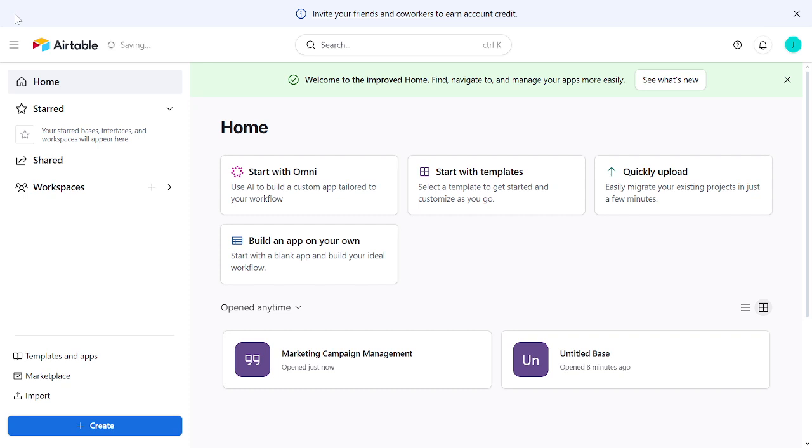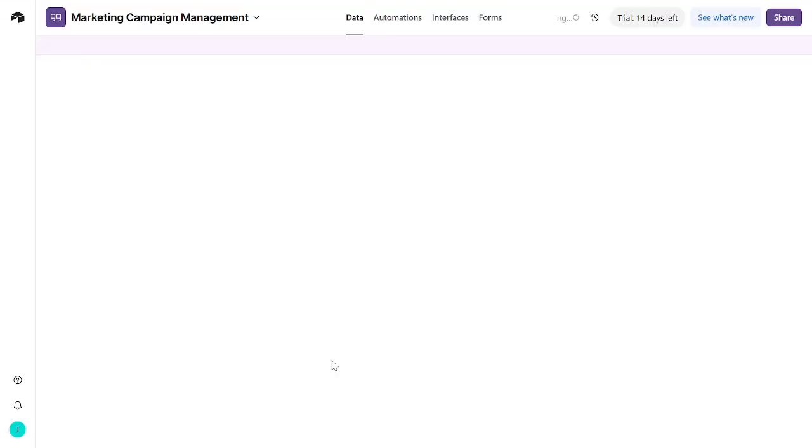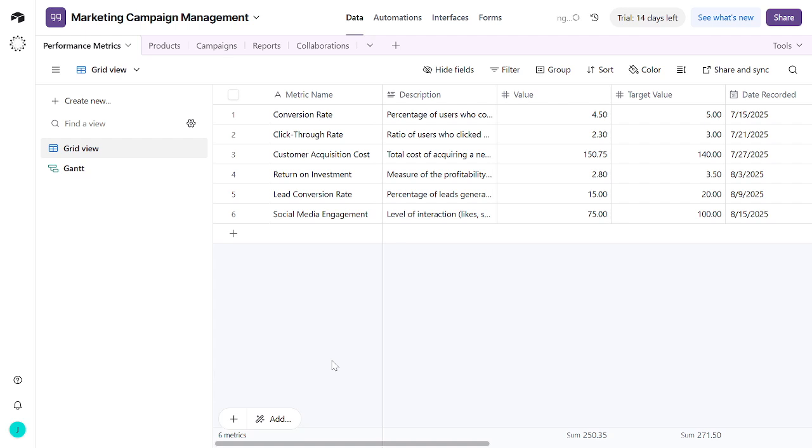First up, let's open our Airtable base. Look for the view bar at the top of your screen and click on Grid. This helps us because it allows us to adjust our view and select the table we want to format.